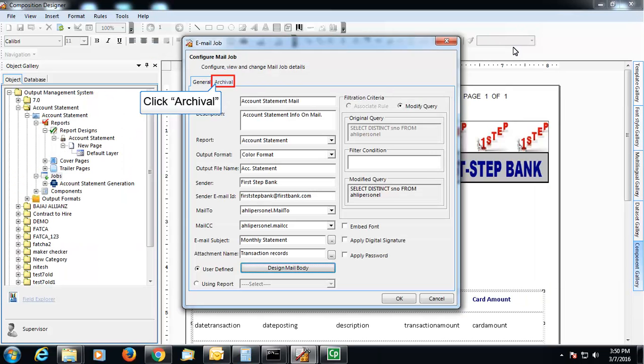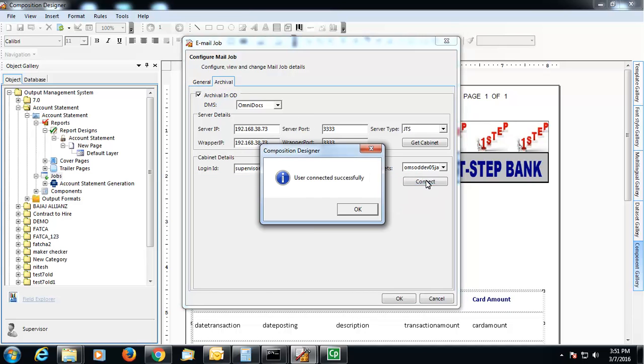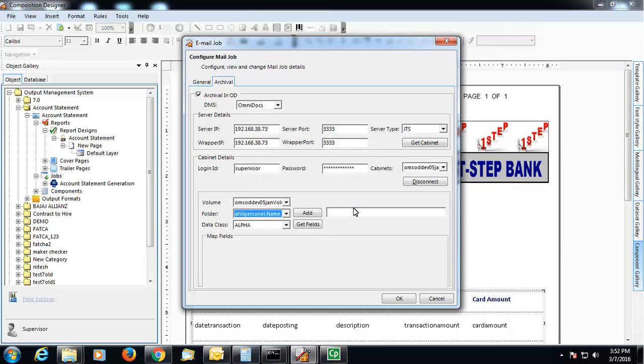Now, to configure archival settings, click on the Archival tab. Specify the desired server and cabinet details for archival. Click Connect to proceed. A success message box appears. Click OK to proceed. After connecting successfully, volume, folder and data class fields appear on the screen.